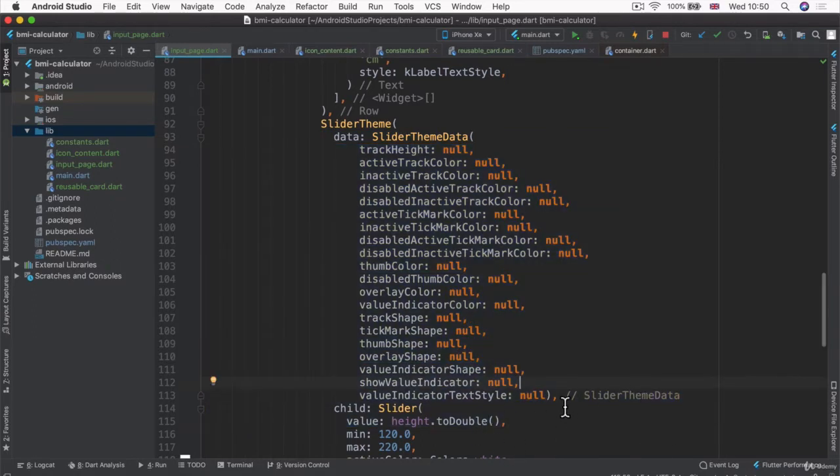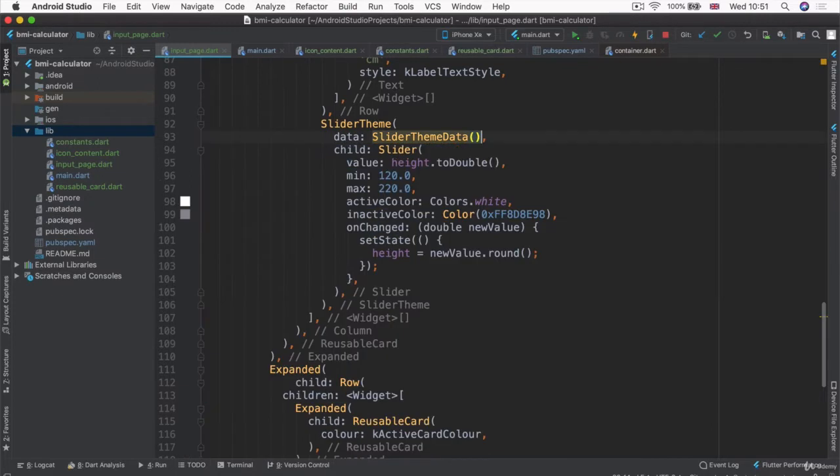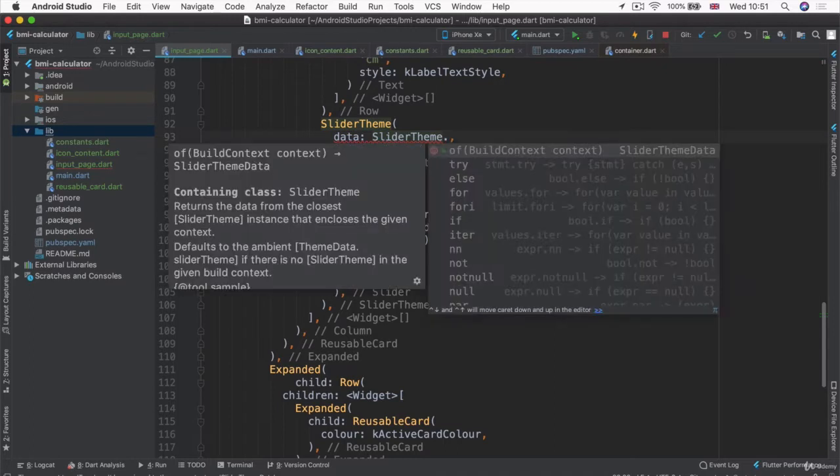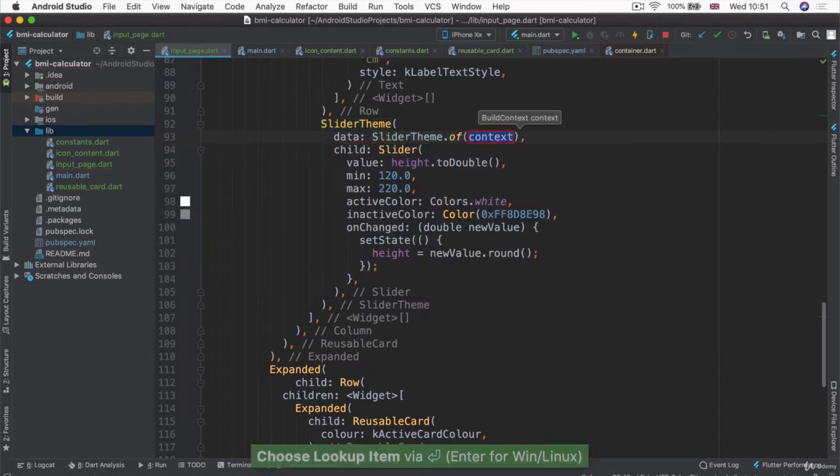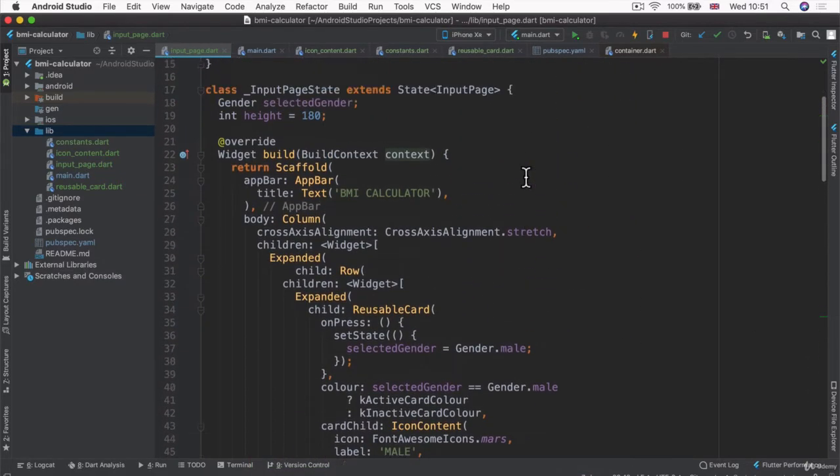Well, there's something that's really helpful across all of the widgets that Flutter has. And it's something called .of. So we know that we already have a default slider theme. And we can tap into it and use a method called .of, which will return the data, so that data property, from the closest slider theme in the given context. So we can write slider theme.of, and then we could provide a build context which comes from right over here.